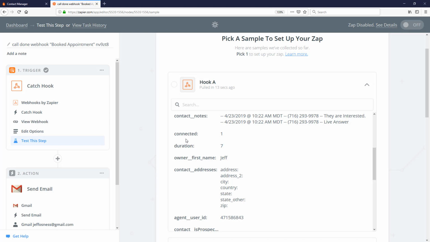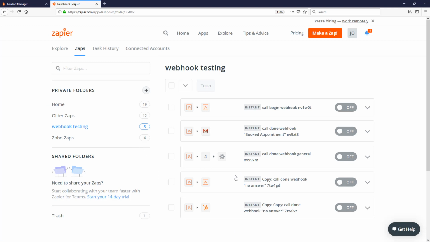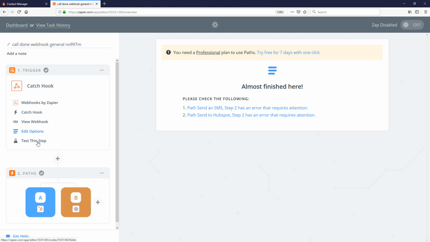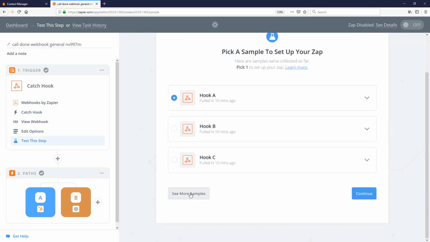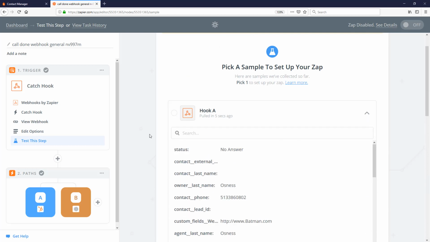Obviously, if you've got your own webhooks, you can do whatever you want within your own system with those. So before we wrap up, let's go back to our dashboard. Let's go to our general webhook URL. And I'll show you, if we go back to test this step and get more samples, we should only have one new item come in, and that's for our no answer, because once again, we have a specific webhook URL that is assigned to that specific disposition. And so that overrides the general webhook URL that was applied to the account.